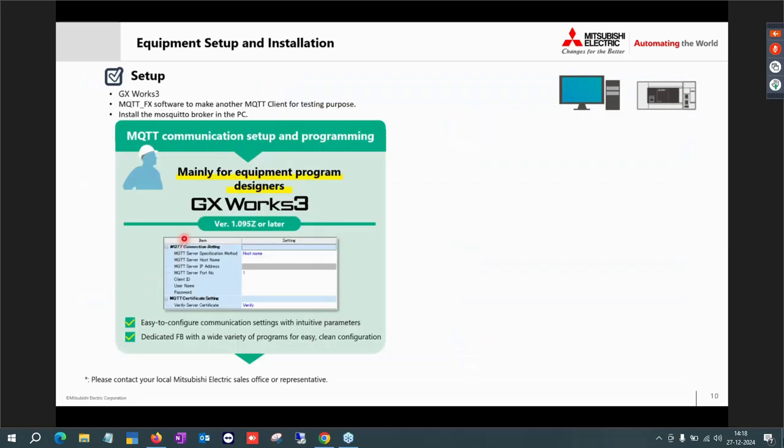And what software is required for this? One is GX Works 3 software. Another one is MQTT FX software, to make another MQTT client for testing purposes. The next one is to install the Mosquitto broker on the PC. These three softwares are required.